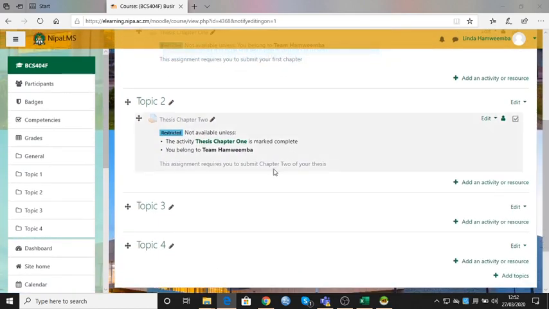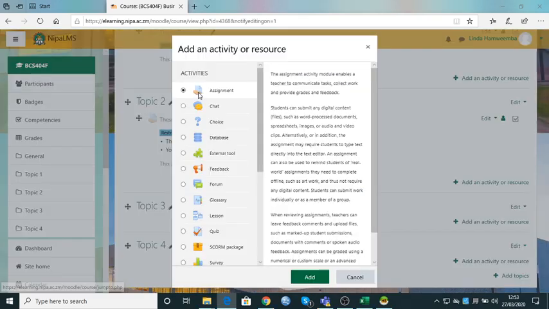Once you've done that, you are able to add an activity or a resource. So you can go to topic 1 or topic 2 or topic 3. In this case, I am going to topic 3 because I've already created 2 assignments prior to talking to you. So under topic 3, I will click on add an activity or a resource, and I will select assignment. And when I've selected assignment, which is the first option under an activity or resource, I will then click on add.